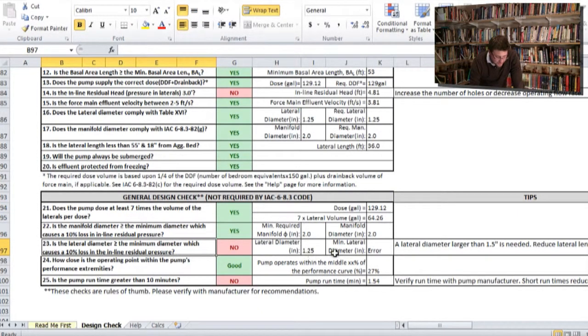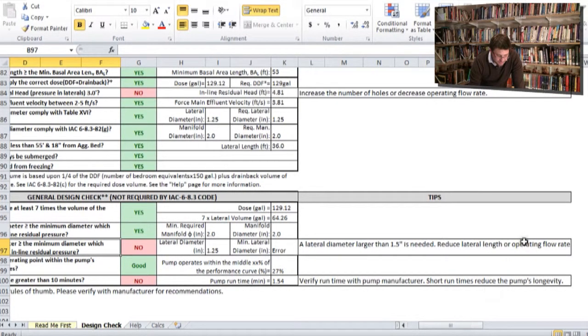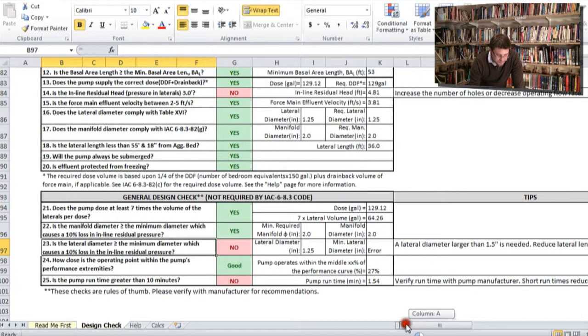And it also goes through and does quite a bit of design checks. The lateral diameter, it's saying it should be greater than 1.5 inches. So perhaps they need to consider changing the flow length, the lateral length or the operating flow rate. However, that's not a code requirement. That's just a general engineering check.